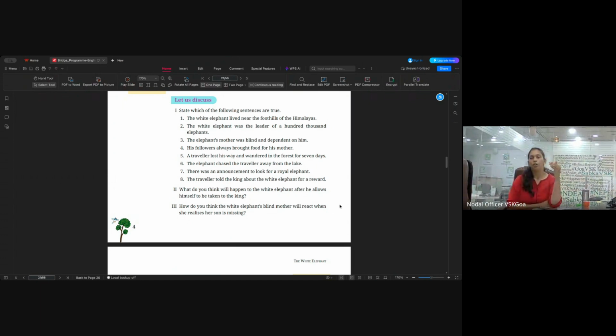So if you look at question number 2, it says, what do you think will happen to the white elephant after he allows himself to be taken to the king? Now, I don't want to draw your attention contextually, again, because we haven't read the passage, but see the structure of the sentence. You are approaching the child with a very open platform, and you're telling the child to tell you what he or she thinks about this. What do you think will happen to the white elephant?